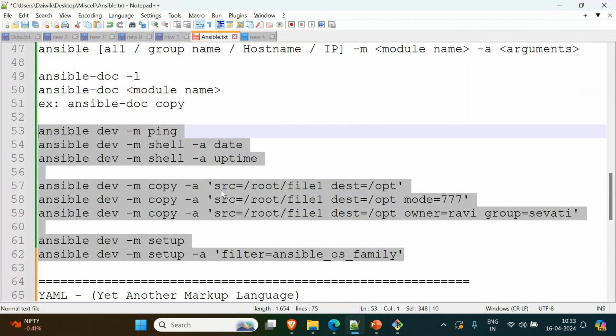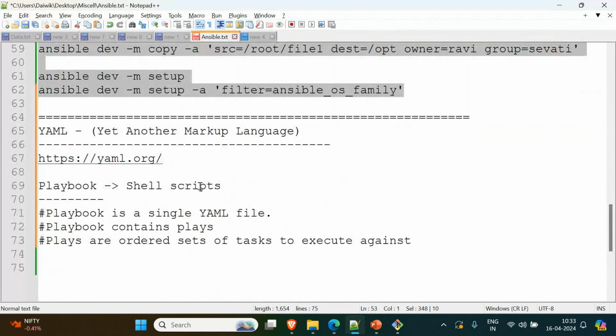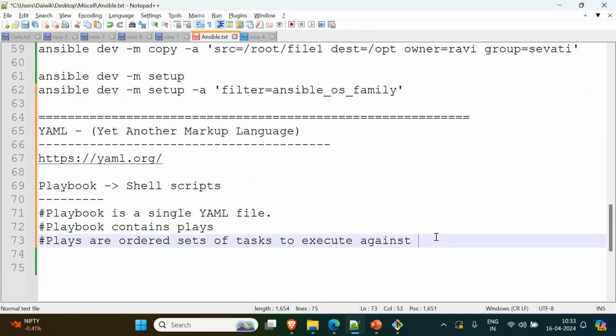So shell scripts are different, but the purpose of playbooks and shell scripts is the same. A shell script executes the commands on the same machine, but playbooks execute the commands on target machines. They execute against host servers, whatever servers you have mentioned in your host file.